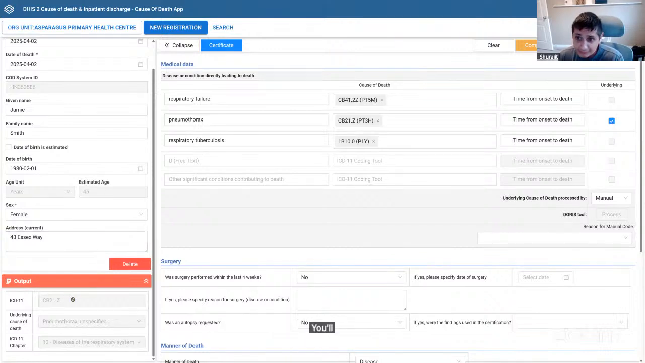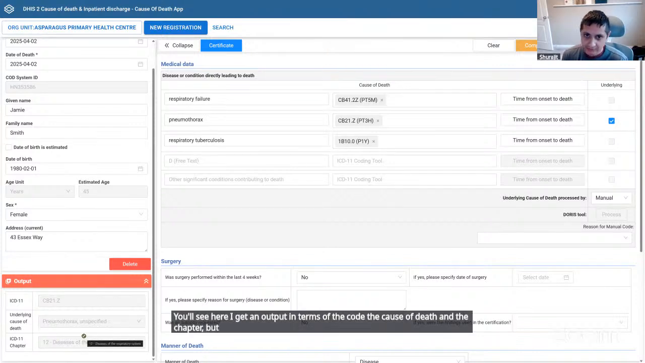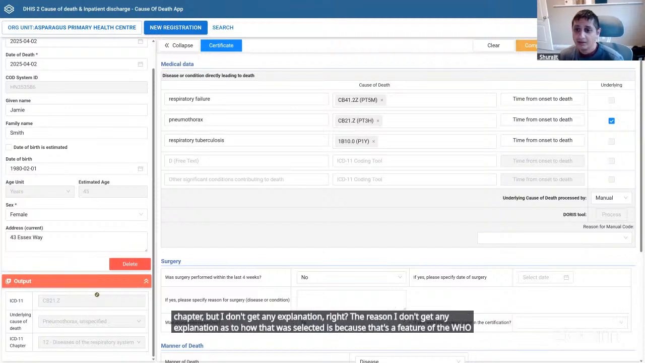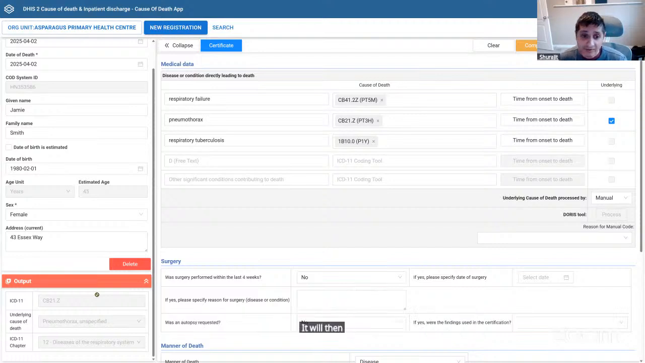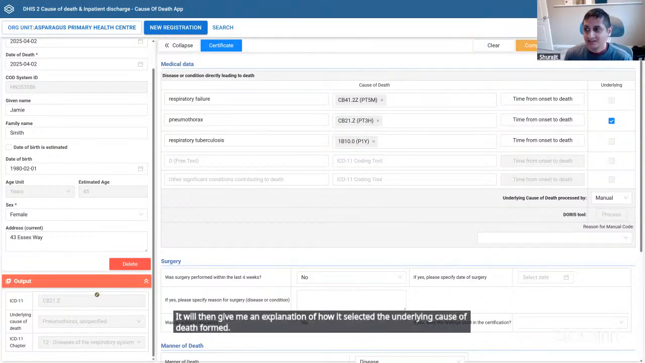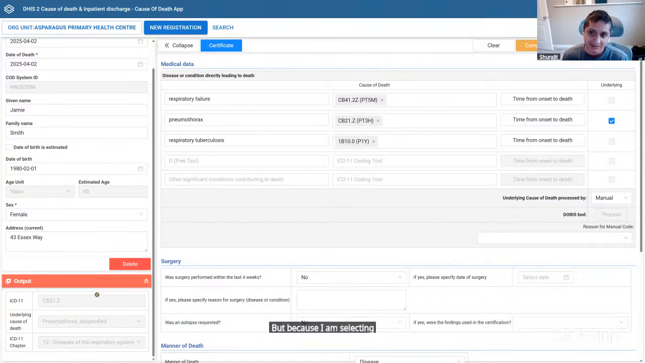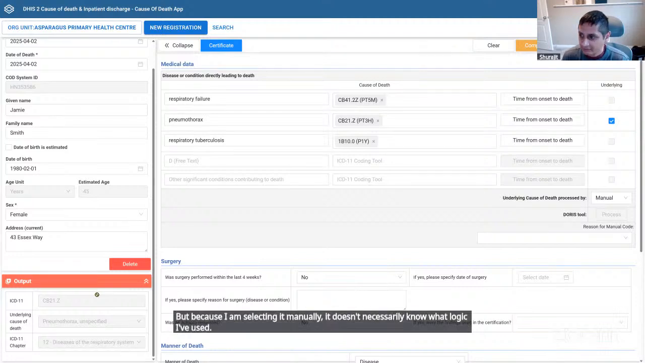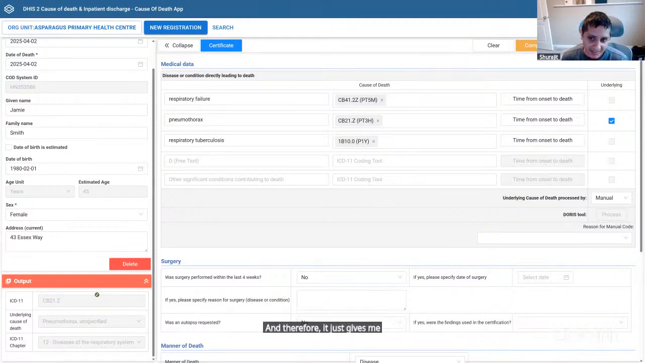You'll see here I get an output in terms of the code, the cause of death, and the chapter, but I don't get any explanation, right? The reason I don't get any explanation as to how that was selected is because that's a feature of the WHO service, right? When I send the data to the service, it will then give me an explanation of how it selected the underlying cause of death for me, right? But because I am selecting it manually, it doesn't necessarily know what logic I've used, and therefore it just gives me the output and saves that information, okay? But no explanation will be accompanied when you're using that manual selection.